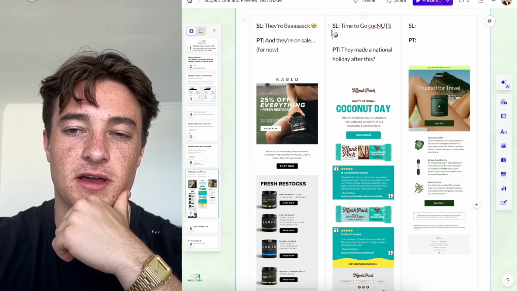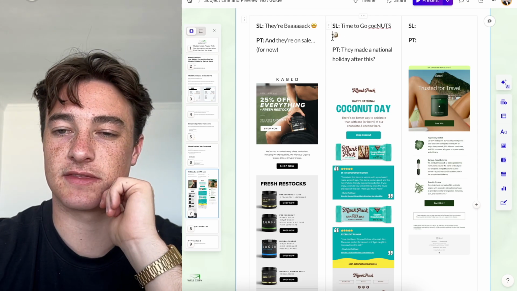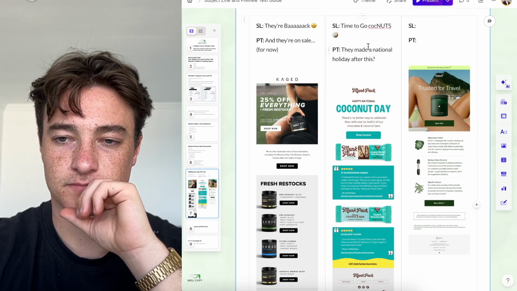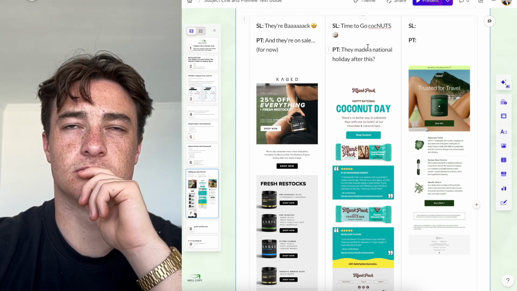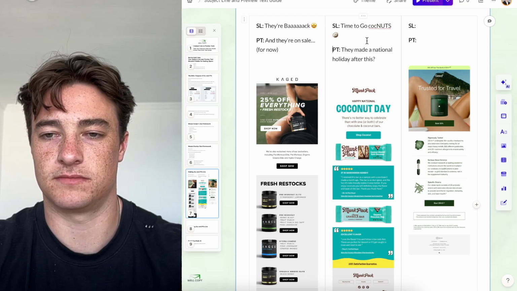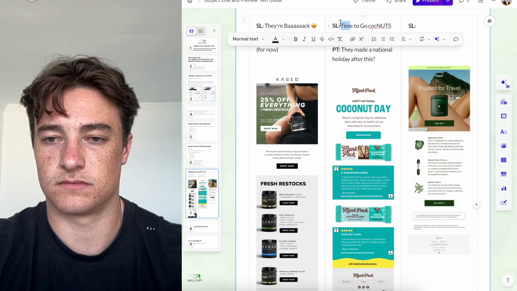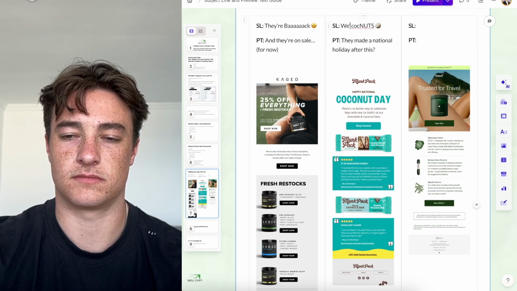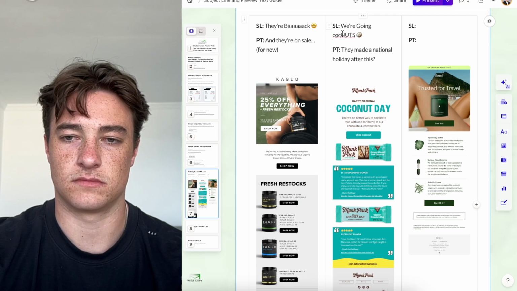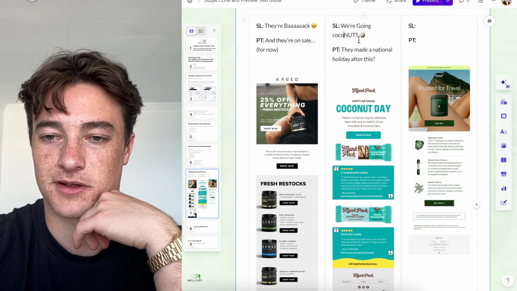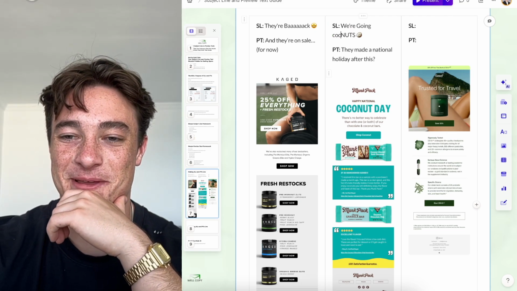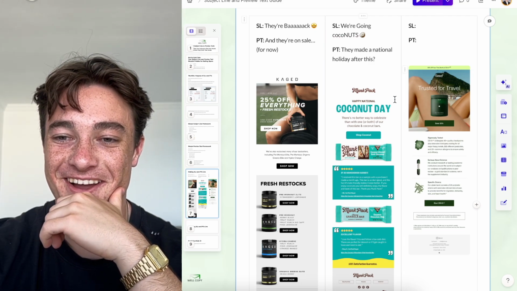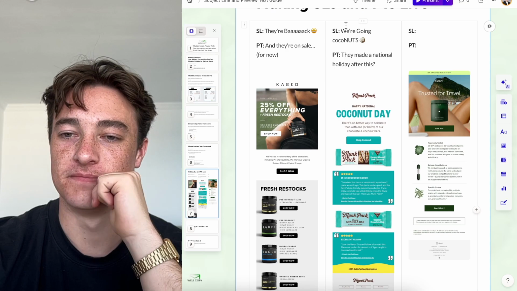So that makes me maybe not want to put the coconut, to kind of get them wondering what the holiday is. What can we do here? Maybe just say, we're going coconuts. Ooh, that could have been bad if we just left that. That definitely doesn't look appropriate. Okay, we're going cocoa nuts. Okay, I kind of like that.